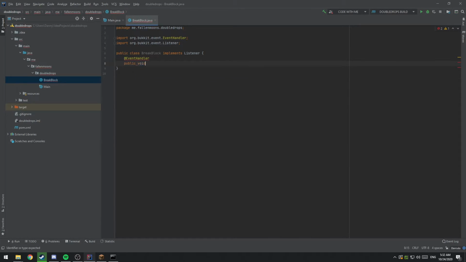We're going to use the keyword void because it doesn't actually return anything. And then we're going to say onPlayerBreakBlock. This can be whatever you want. The first word should be lowercase for a function, and every word after that first word is going to be uppercase. This is called camelCase, and it's the standard all across Java and a lot of different programming languages, so you're just going to have to get used to using it.